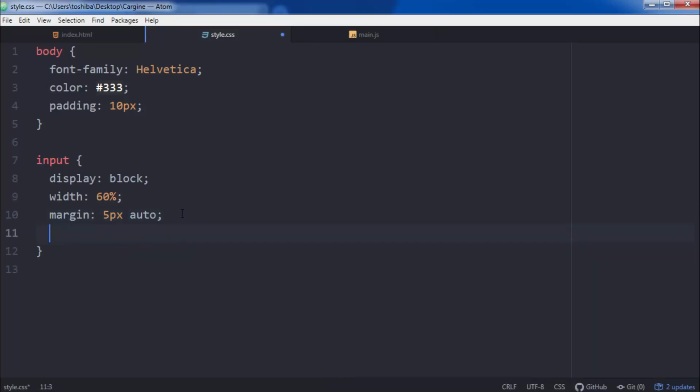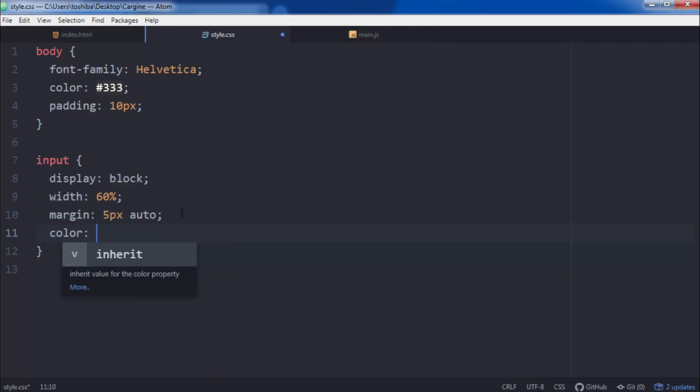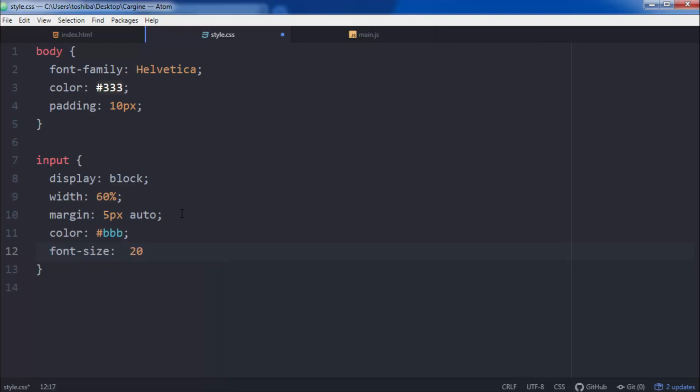Okay, and I'm gonna give it a color of white smoke, which is triple B's, and there's a font size of 20 pixels. Okay, and let's give it some round corners, so say border 5 pixel. I think border radius.